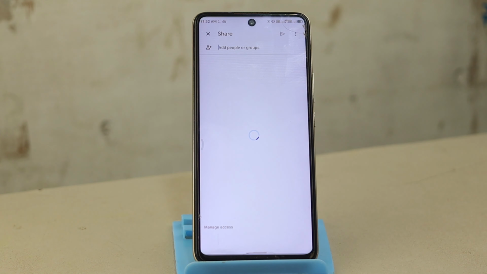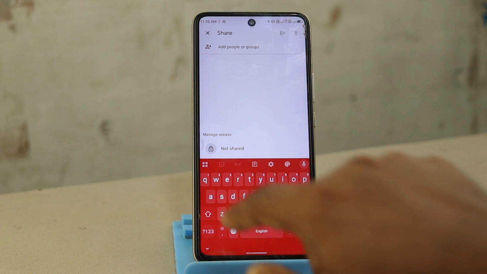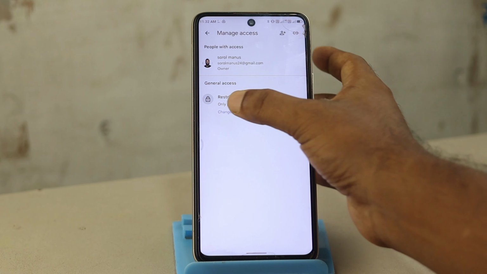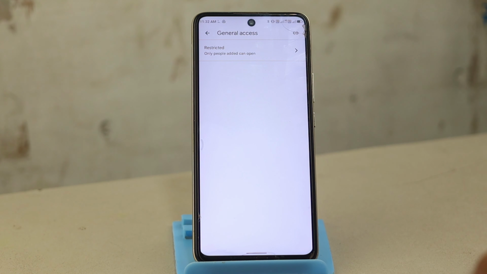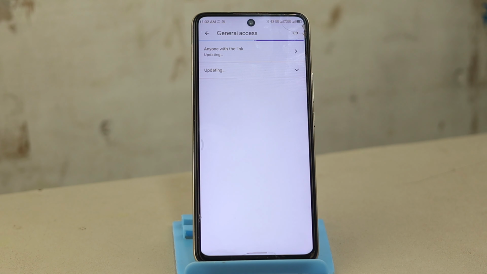Step 5. Manage Access and Change Permissions. Tap Manage Access. Then, under General Access, tap Change. By default, it is restricted. Tap Anyone with the link. Next, select Editor so anyone with the link can edit the file.